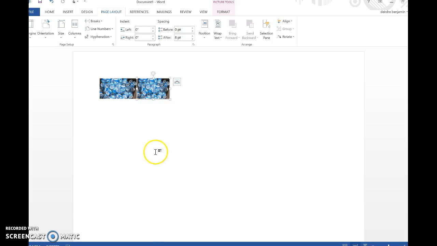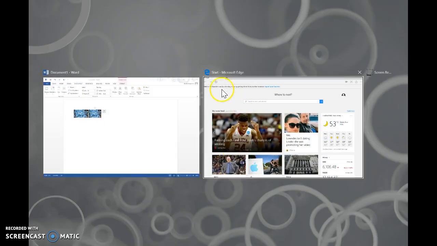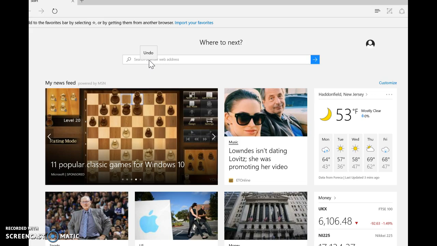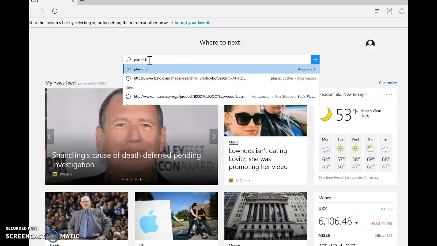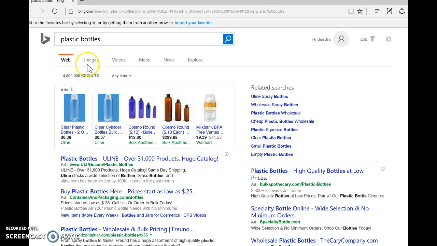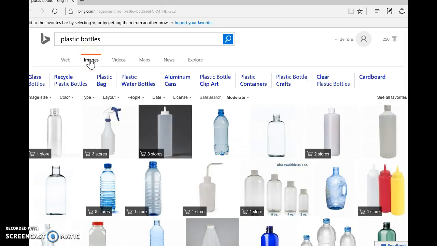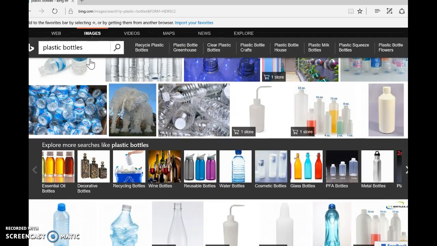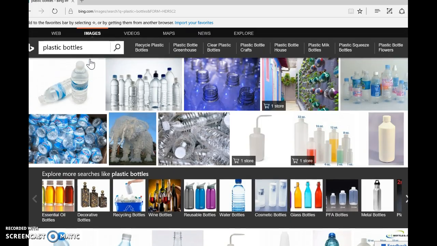I went very easily to Google, and I'm just going to show you. I opened up my Internet Explorer here. You can use Google, you can use any search engine, and I typed in plastic bottles and hit click, and then you see up here: web, images, videos, maps, news. I chose images. Here are thousands of images of plastic bottles. So I actually chose this one right here.